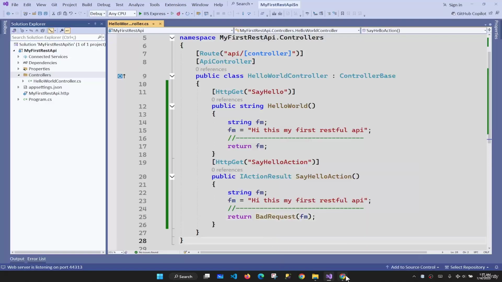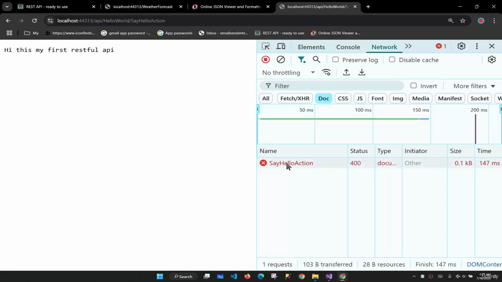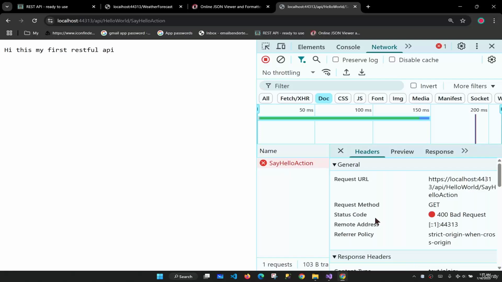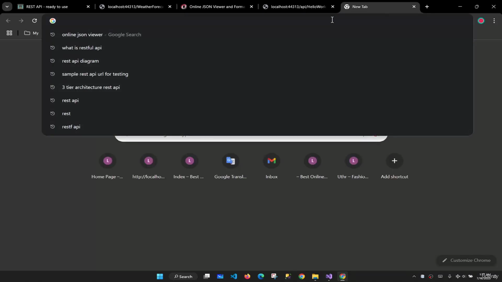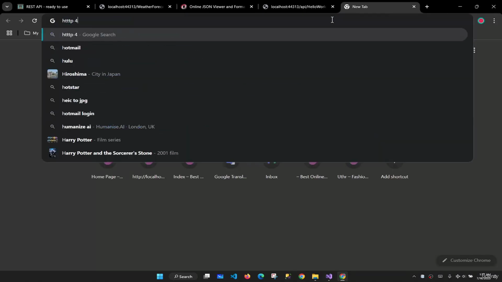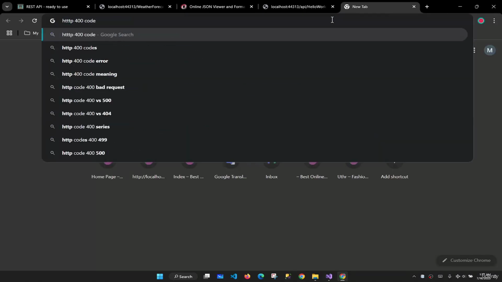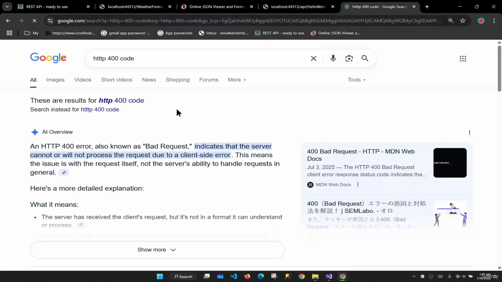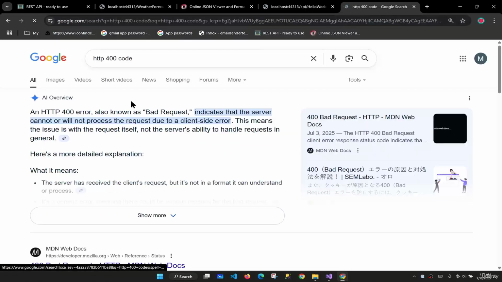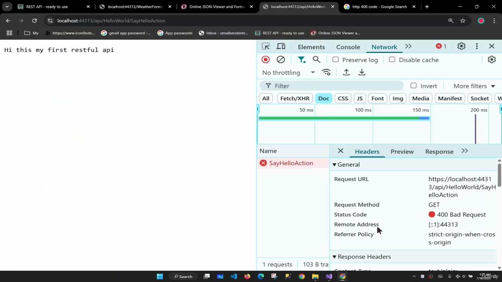If I take a look over here, come to this, say hello action, and we have the difference and another status code. It is 400. And if I come over here and say HTTP 400 code and press enter, we can see there is a result for HTTP code 400 and also bad request. You can see its definition is bad request. So the number 400 is the bad request.